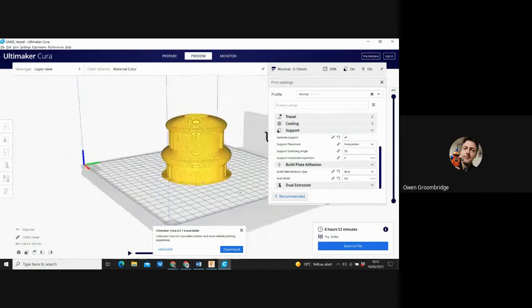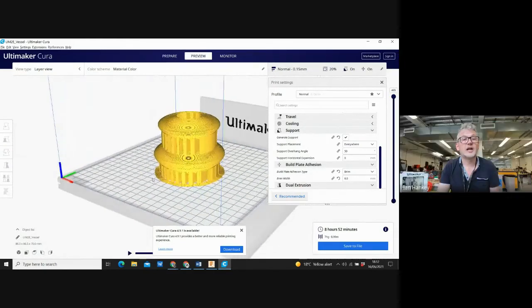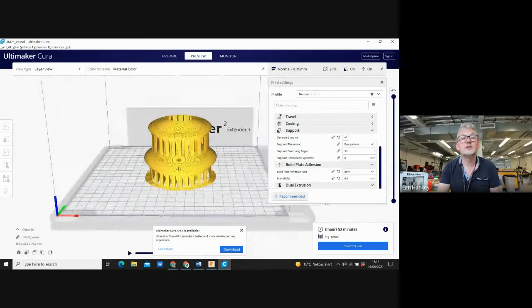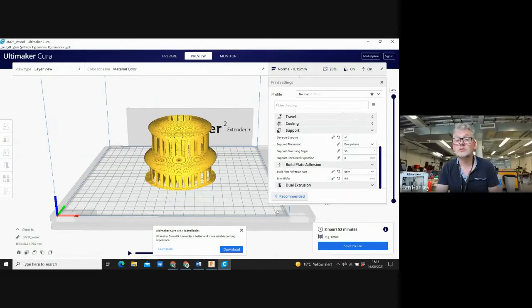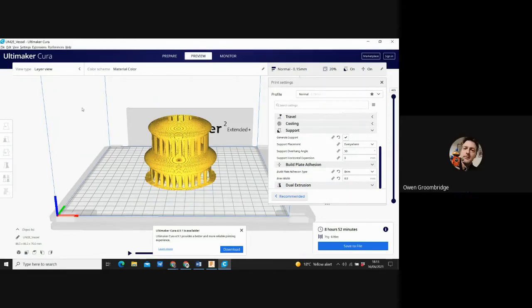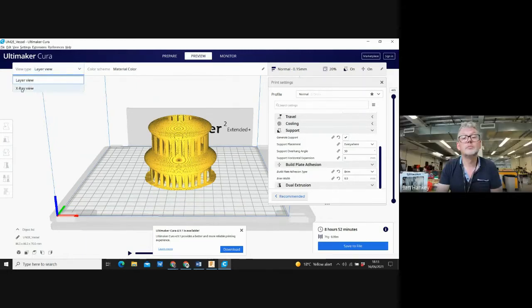Can you show the X-ray view of that as well, please? I can indeed, if I know where it is. It's under layer view, it's preview, and to the left there's layer view, view type, and it's a drop-down menu. Where's layer view? Hang on a minute. Just under the word Cura. X-ray view. Got it.